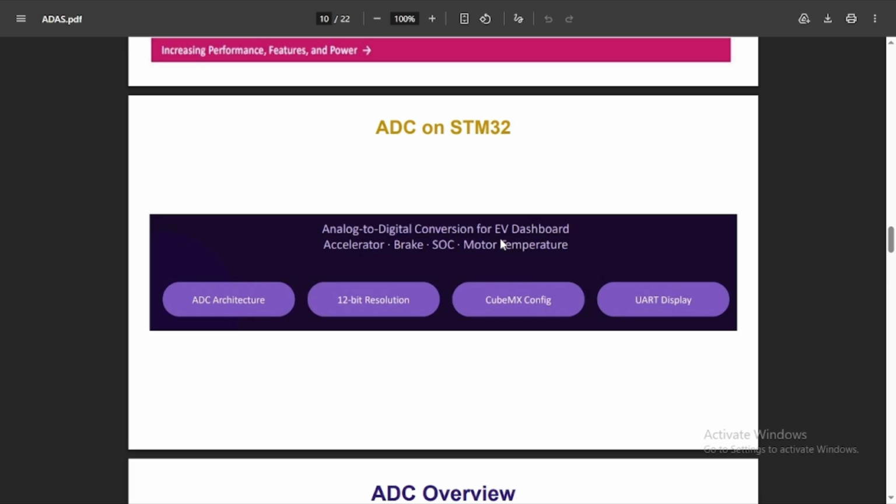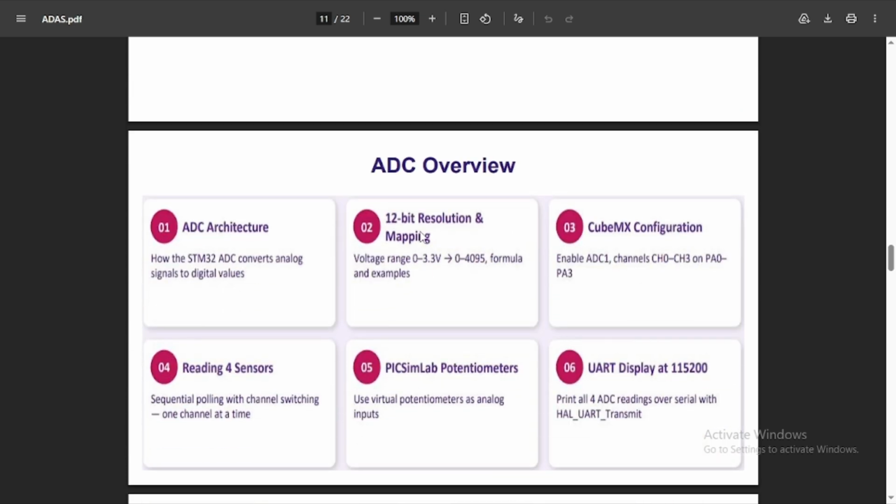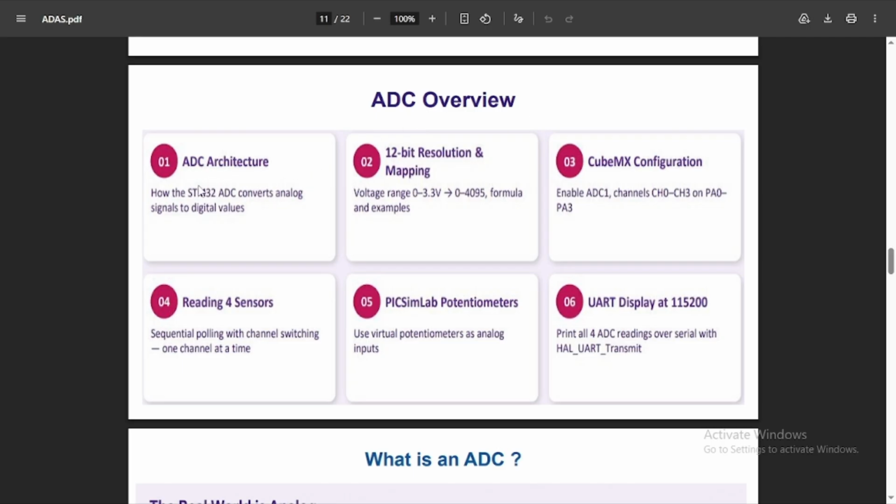We need a few analog values, for which we are using potentiometers: accelerator, brake, SOC (state of charge), and motor temperature. Here we are using 12-bit resolution for the ADC. Here is an overview of the ADC architecture. We are going to learn the architecture of the ADC and the 12-bit mapping, which is from 0 to 4095, and some physics formulas, and how it converts analog to digital values.